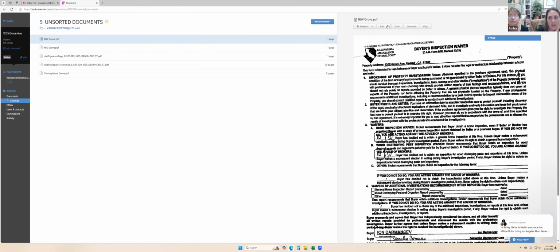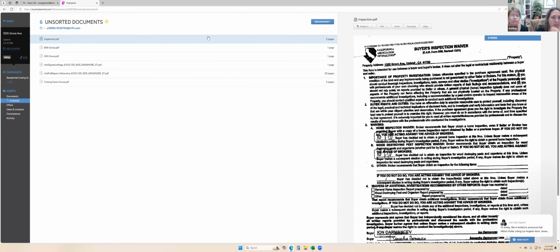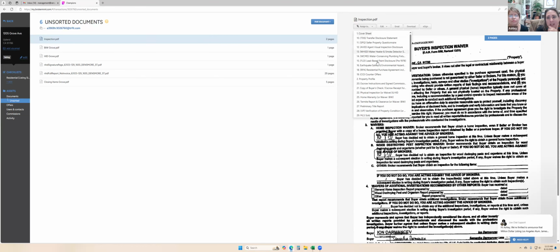So we're going to merge with, and then add the document, and we are going to add the HID to that. Then we're going to put on here inspection, since that's what they are in regards to, and we are going to merge. And now that shows up on the top. It is here. Now we can assign that to the physical inspection.